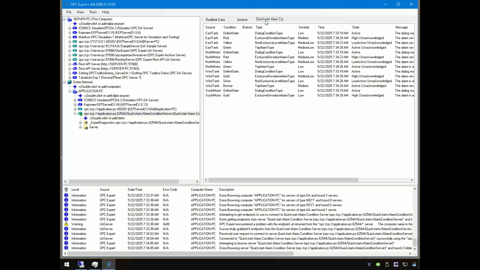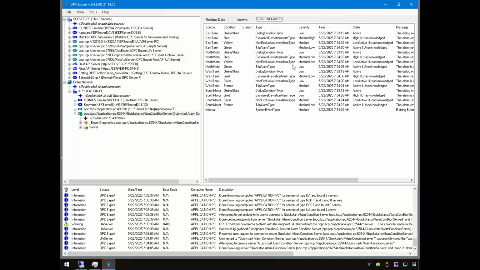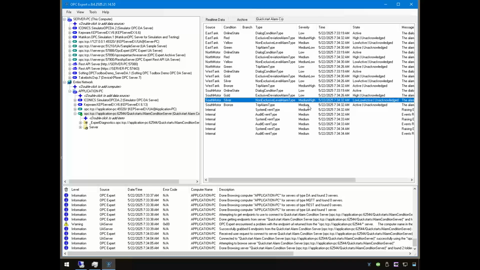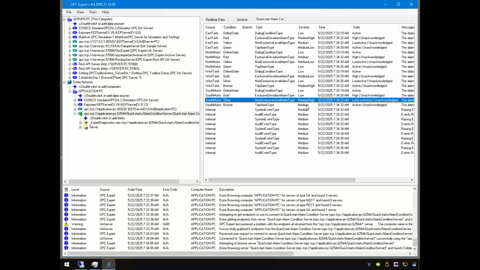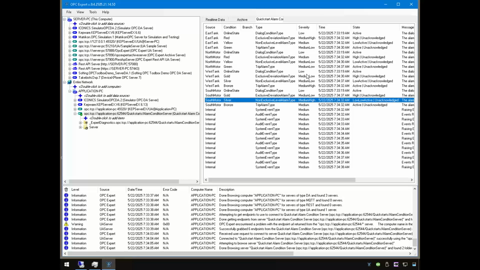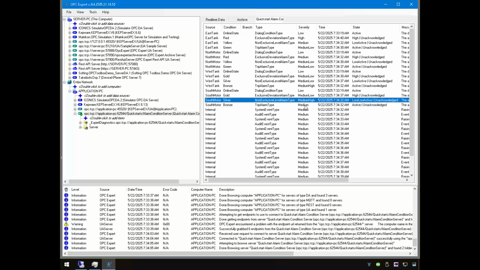I'm going to monitor the alarms. You can see here are the alarms and conditions, and it's going to show us exactly what it's getting. Now, some of these right here, for example, this guy just changed. So did this guy. And as we look, we can see that there's severity changes. So these are actually coming in live right now.